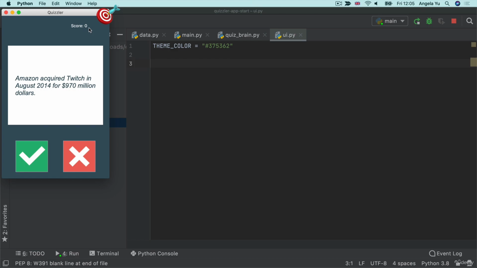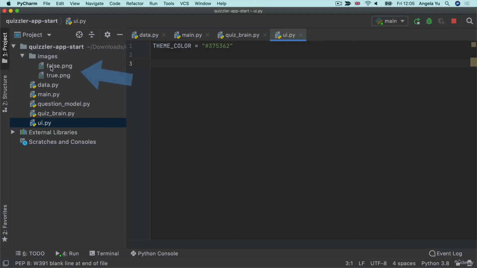So we have some sort of a scoreboard label, we have a canvas with a white background, and then on the canvas we've got some text in the middle, and then we've got a true button and a false button, each using the true and false images from this folder. Now we've seen how we can create graphical user interfaces using tkinter, but in this case we're going to do something a little bit different.